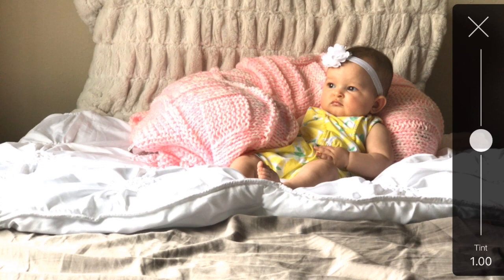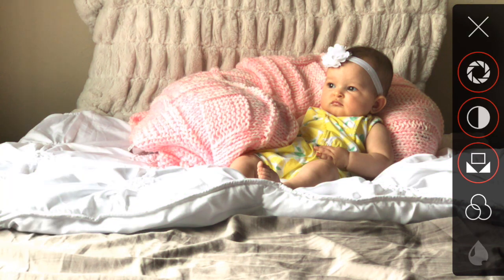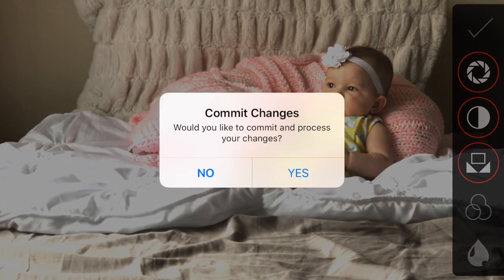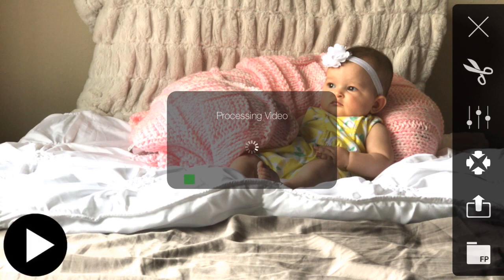So what I did is I pressed the reset, because then any part that I scrolled through, it did not save. So if you are messing around just to see if you want some tint, but you're like, oh, I do not want that, you're going to hit reset and it'll take you back to where you were at. And then you can go ahead and X. It's going to ask you if you want to commit to those changes. We do, so we'll hit yes, and then it'll go ahead and process the video.